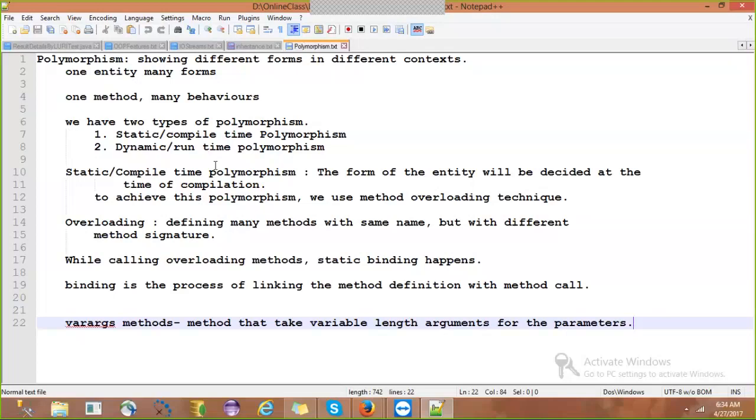the polymorphism example also. What is the example we have seen? We have seen the overloading example. There we have overloaded the add method. In the add method, we have passed two parameters or three parameters, or multiple parameters, like an array of parameters.